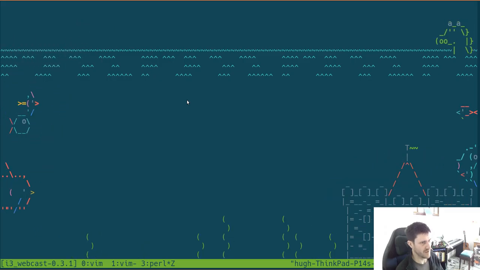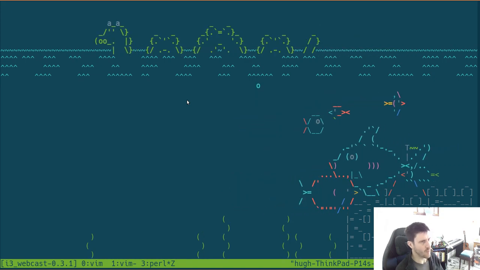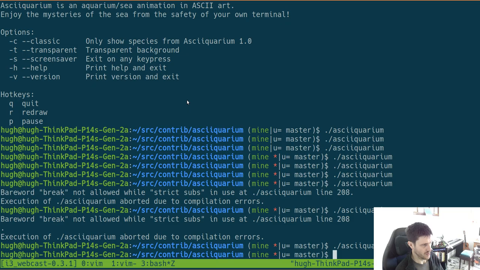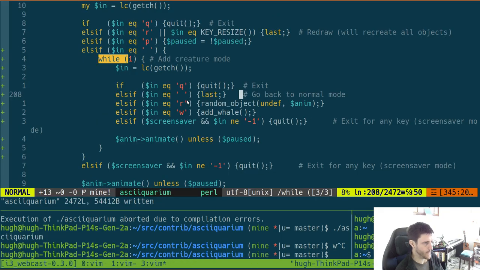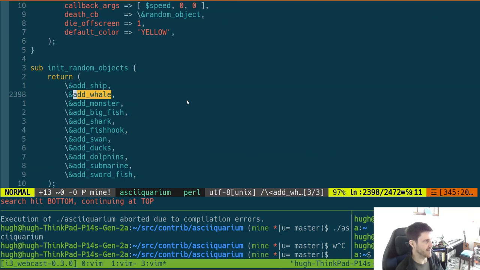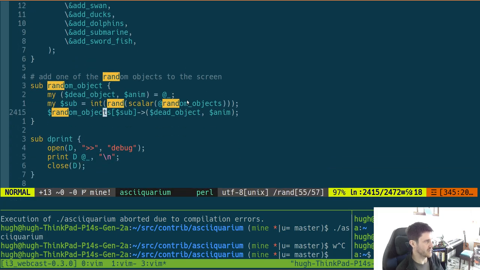So if we restart things there, we go into our mode and we push W. That was W, wasn't it? Right, so that just crashed. So how does the add whale work? We had to pass in some things. So, random object. How did it have to do it?